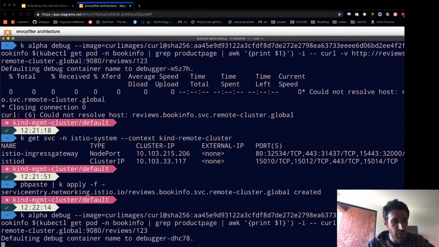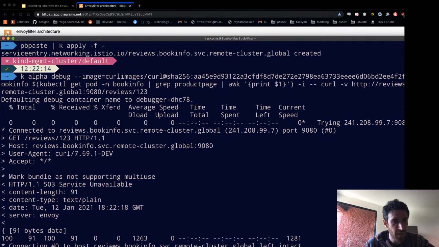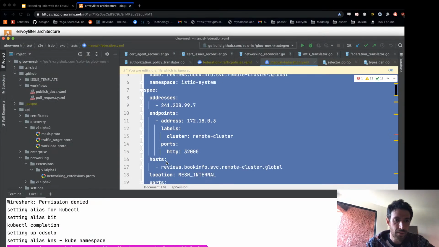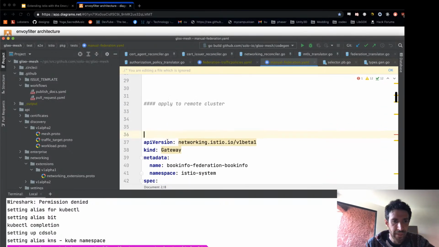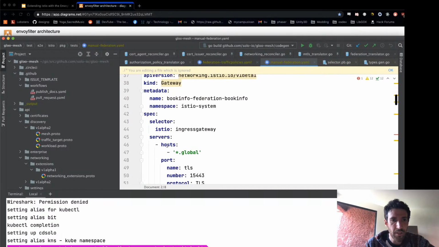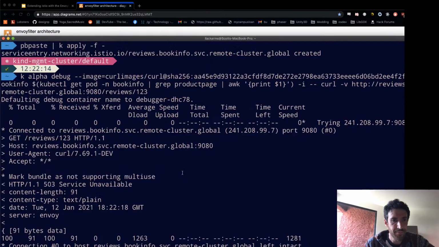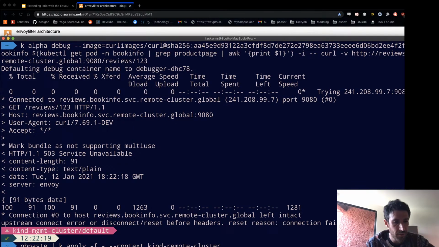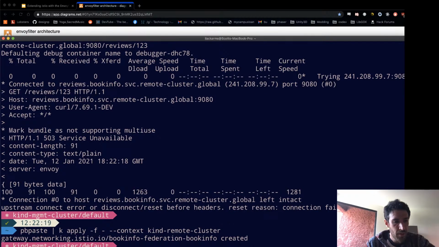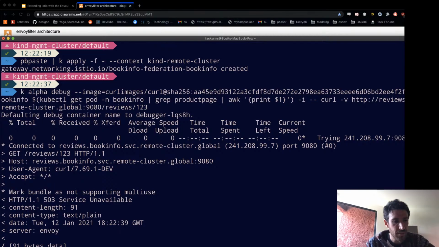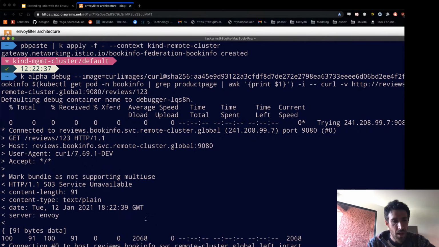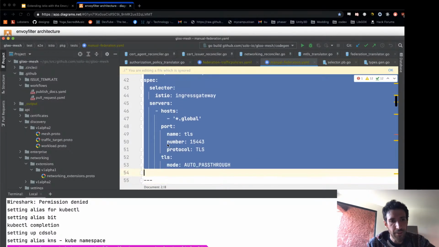Now if we try sending requests, we'll get a request, but we're going to get service unavailable because the upstream ingress doesn't know about it. So let's go ahead and now we'll create our gateway here. The gateway tells it to pass through the request. So now we'll apply this to the remote cluster, configure that ingress. We can try our request again. It's not going to work. It still doesn't know where to route the request.